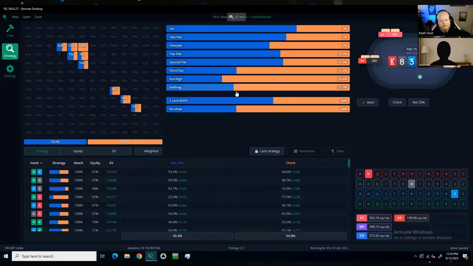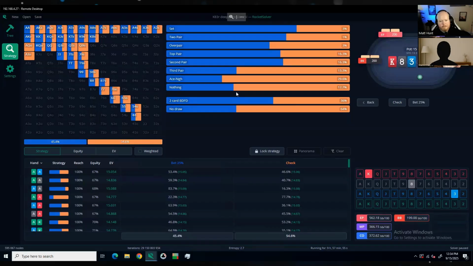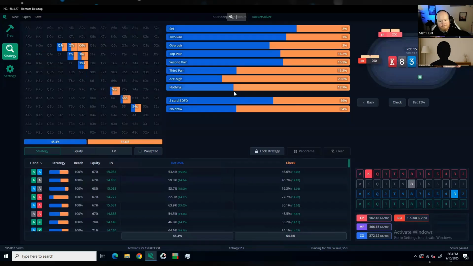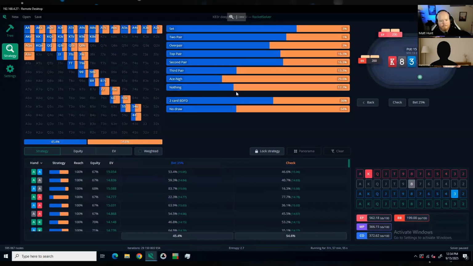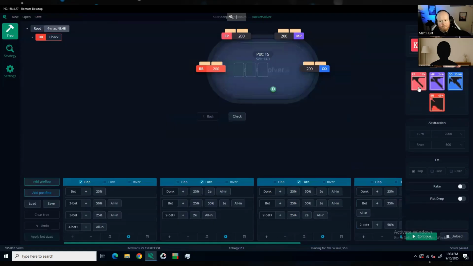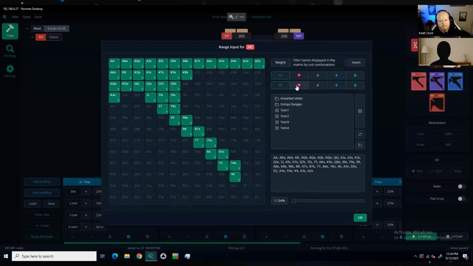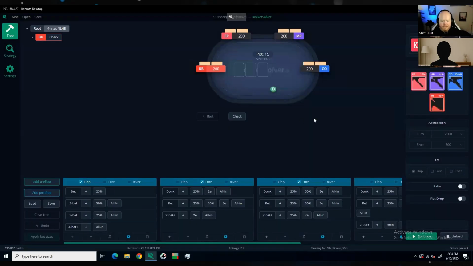And then once we reach the turn based on our action there, it could be on many different turn cards. It's kind of difficult for me to comprehend that.